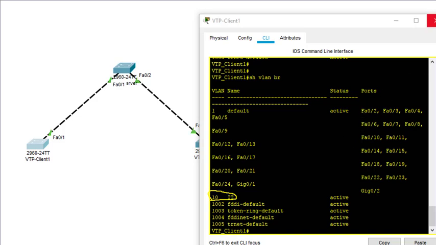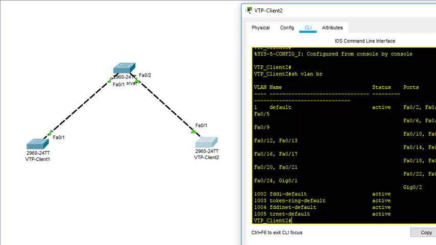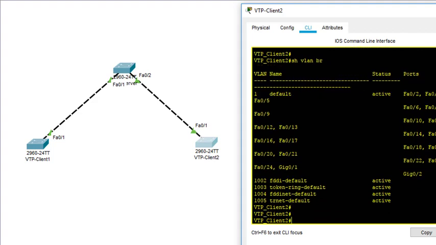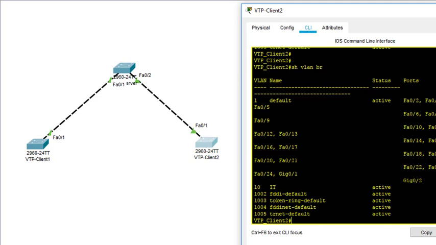Now let's go back to client 2. In the previous command that I showed, there was nothing about VLAN 10, so I'm going to show vlan brief again. As you can see right now, VLAN 10 and IT is now contained in the VLAN database on client 2. That is the concept of VTP.